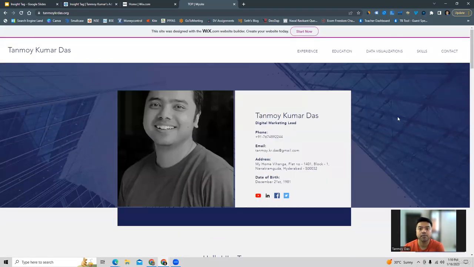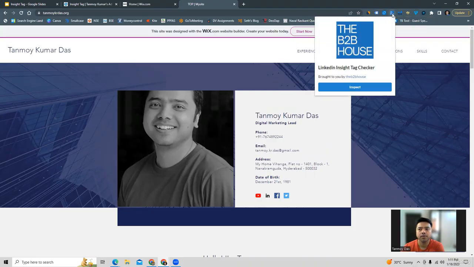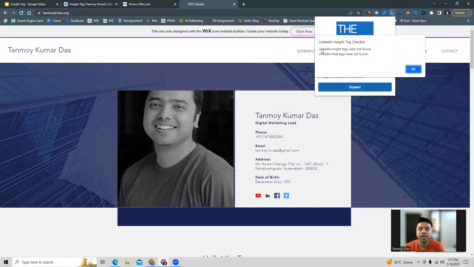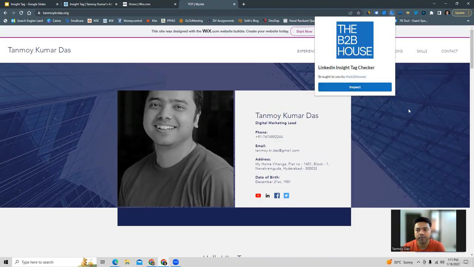You can also test first whether this website has any LinkedIn Ads conversion tracking code or not. For which LinkedIn also provides you with an Insight Tag checker extension, which you can install over here, as you can see. So right now, if you try to inspect, what you will see is it says that LinkedIn Ads tags were not found. Okay, any pixel tags were not found. So which means that this website currently does not have any LinkedIn Ads code implemented. Okay, so we are starting from here.